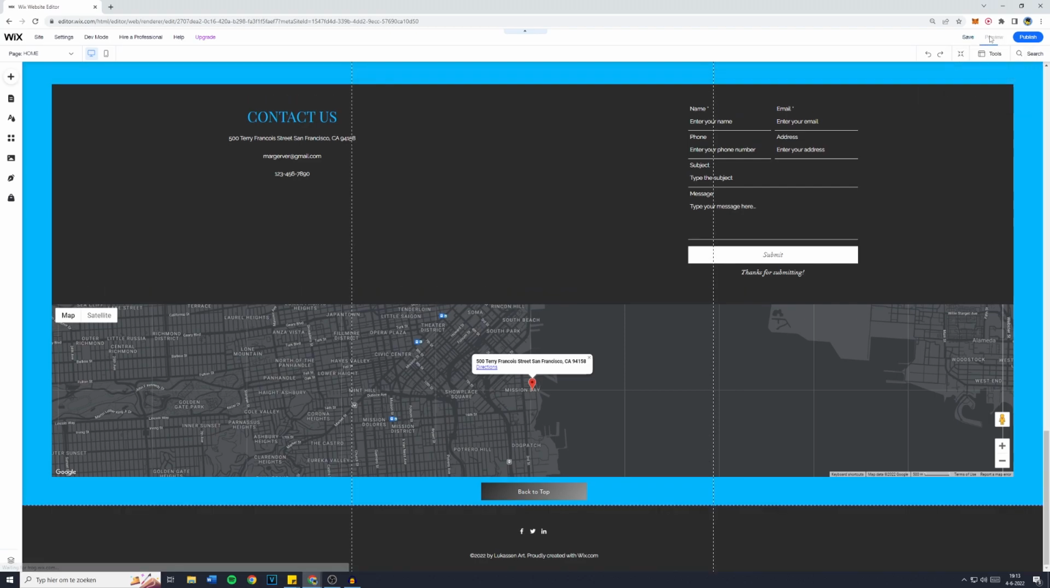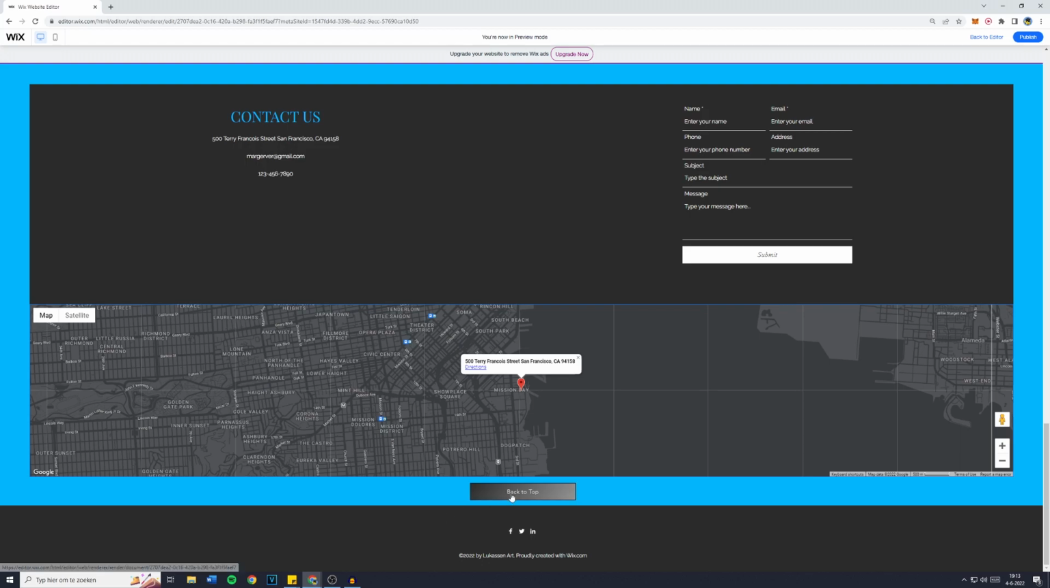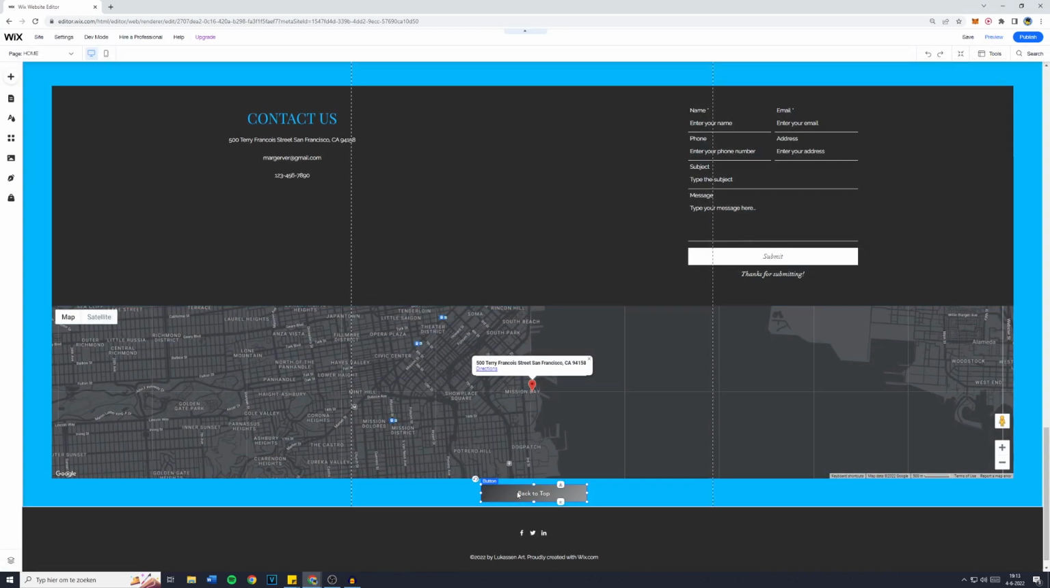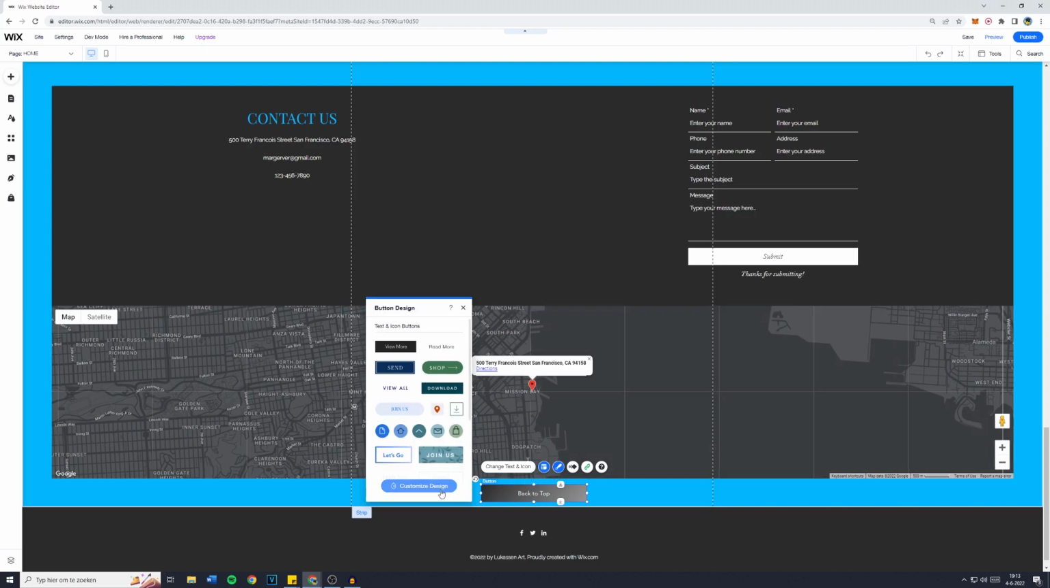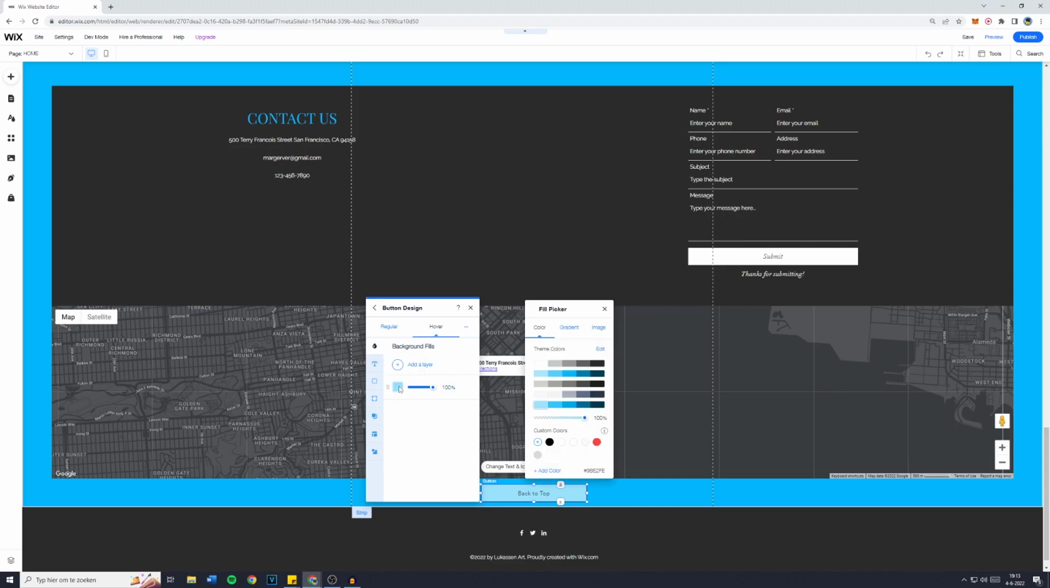Now what you can see is that when you go over to preview, there's one thing missing. There's no animation, except for the back to top color. However, the background stays the same. So if you want to change that, simply go back over to the editor, click on the button, click on design, and then go over to, once again, customize design. And now you simply want to go over to hover and click on background fills. This can either be a color, or of course, you can also use a gradient.